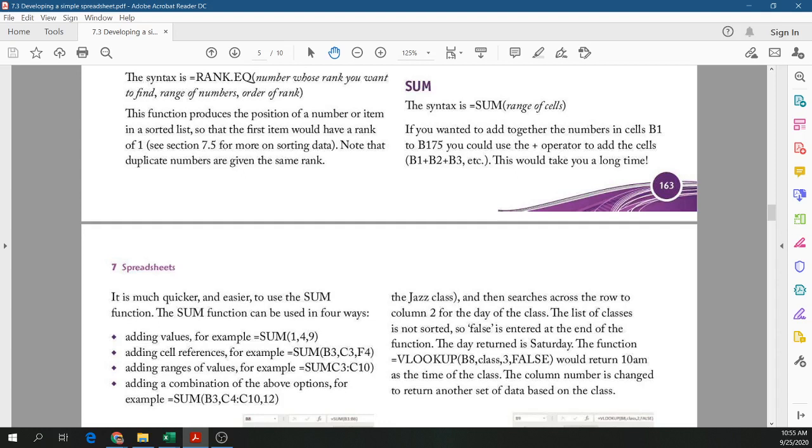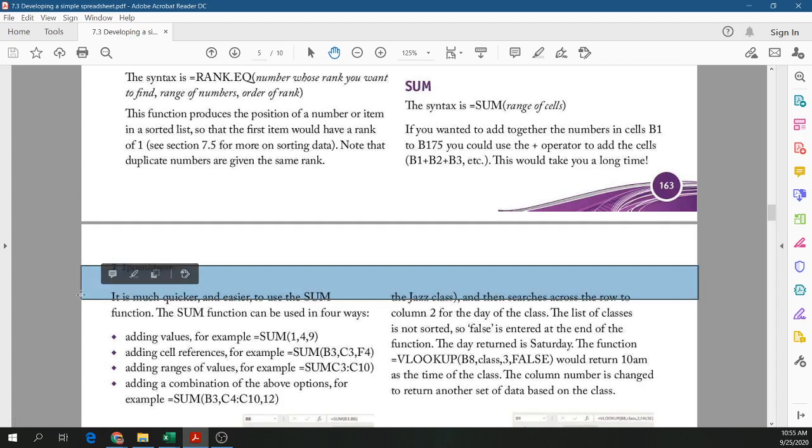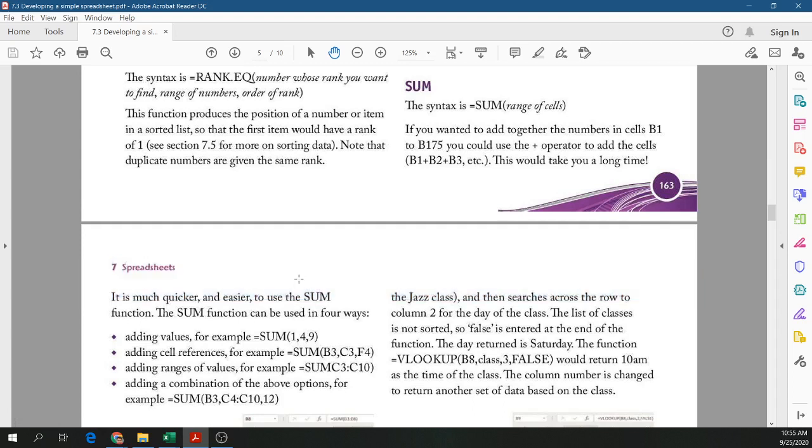SUM syntax is equal SUM a range of cells. If you wanted to add together the numbers in cells B1 to B175, you could use the plus operator to add the cells: brackets B1 plus B2 plus B3, etc. This would take you a long time. It is much quicker and easier to use the SUM function.